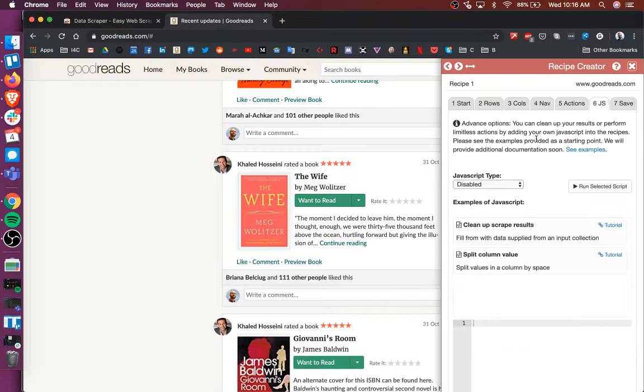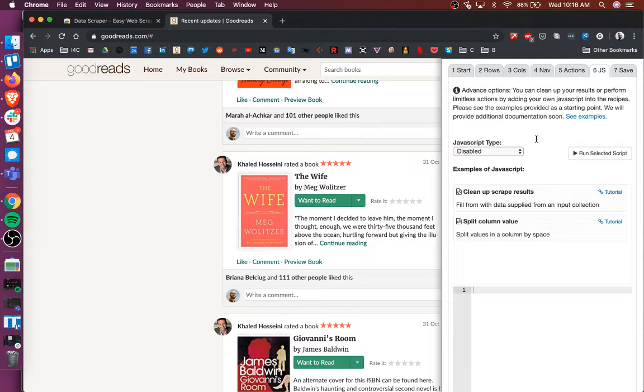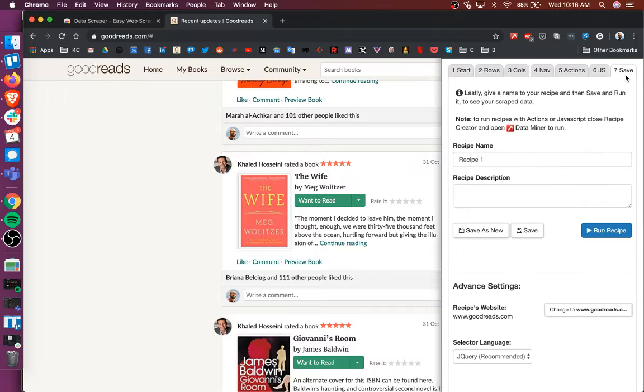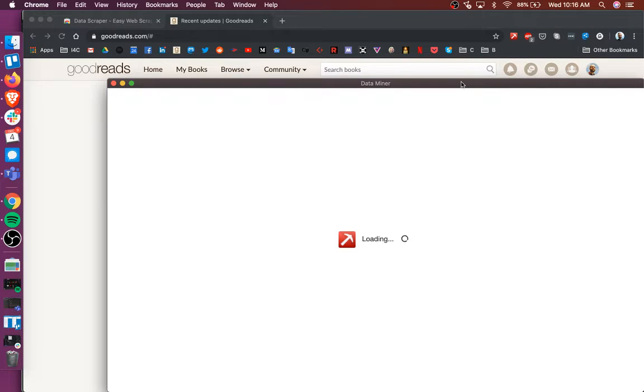You also have the option to load up JavaScript. I never actually run JavaScript, because most of the sites that I scrape are pretty simple. But you have that option as well. It's more of an advanced function. And then I say save. Okay, so Goodreads book scrape. And hit save. I'm going to run this recipe and see what happens.